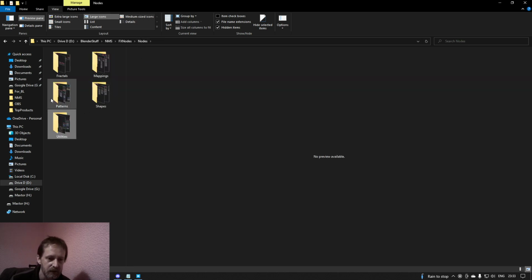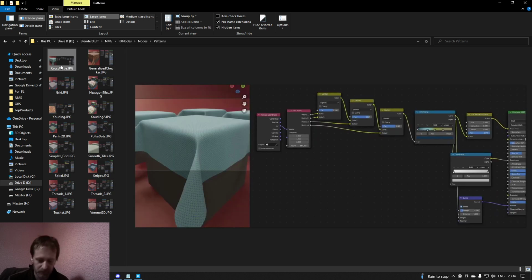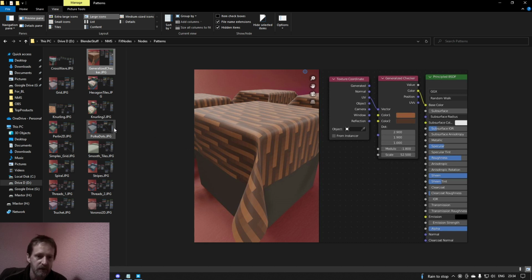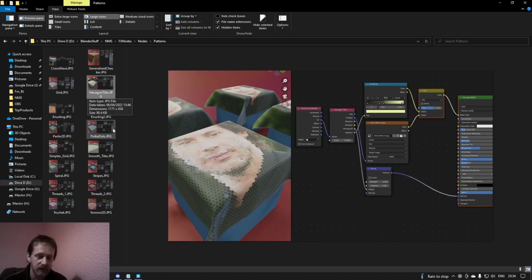Alright, and patterns, quite some patterns like that. So you have here crosswave and something like that, hexagon tiles, and all those strange mappings. For example, if you have a circle shape or so, you can project that in each of the hexagon tiles, or the other way around. So for example, you can have Keanu Reeves in each hexagon tile instead of what we see now, Keanu Reeves over all the hexagon tiles.